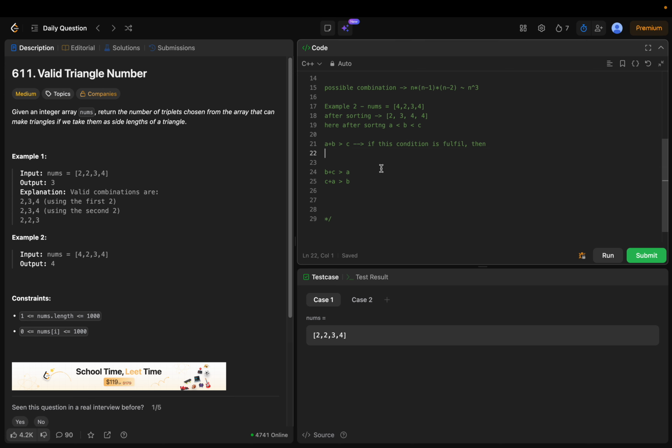I will say it like equation 1. So we can say that C plus B will always be greater than A plus B. Why? Because we are just replacing A with C. Now since C is greater than A, this sum will always be greater than this sum, right? So if A plus B is greater than C, then C plus B will always be greater than A.